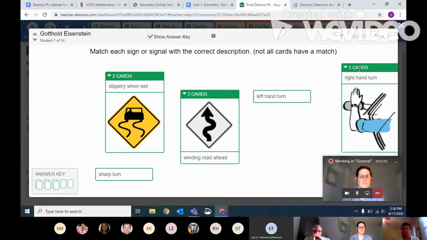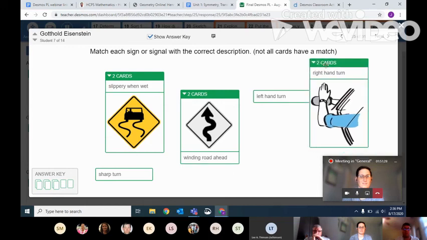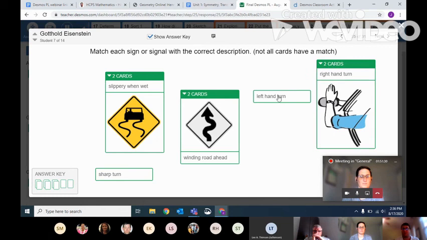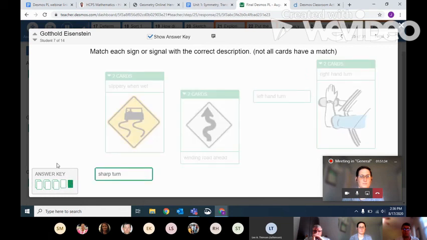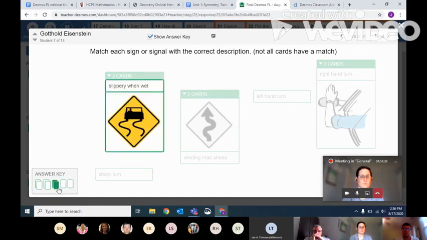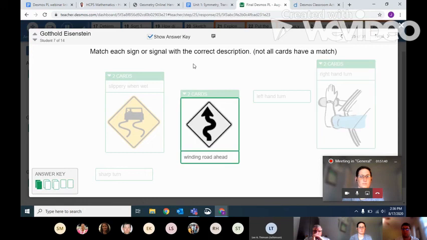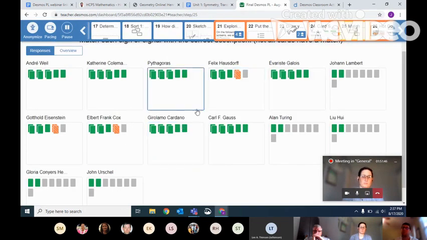Let's see. This is the right-hand turn. The other one, so left-hand turn off to the side. The 2 unmarked cards I can see down here. So I should have 3 groups of 2 and 2 that are ungrouped. And then I can see which ones students have grouped correctly. It doesn't change anything on their screen, but it helps me to know some helpful advice that I might be able to give to students.